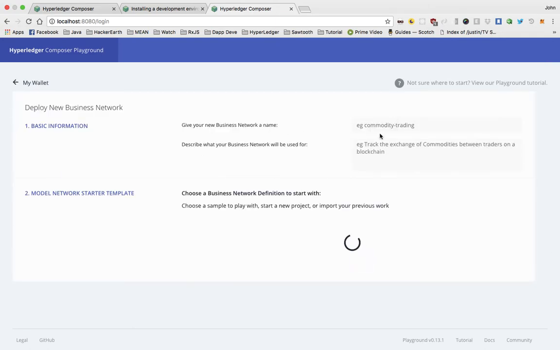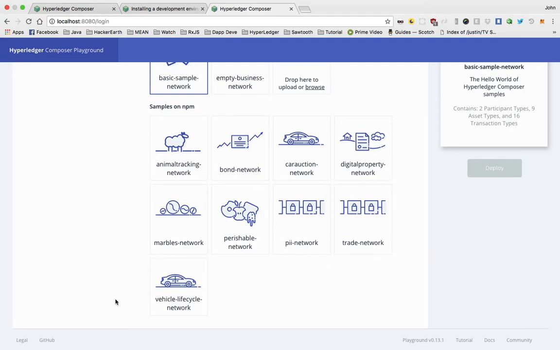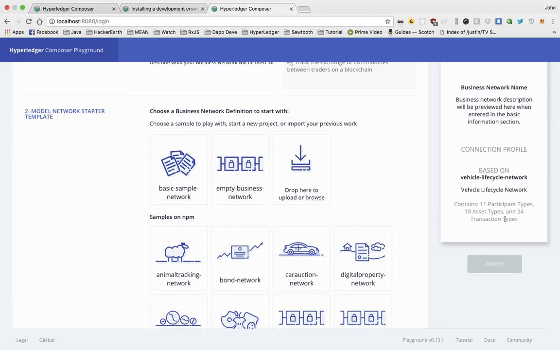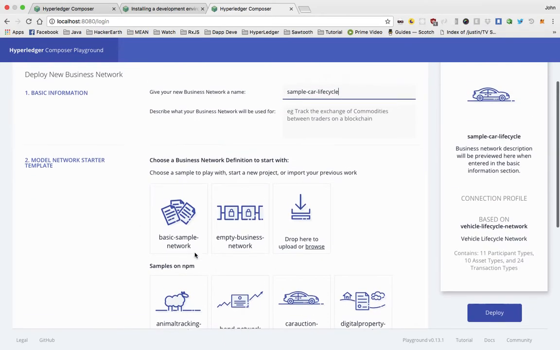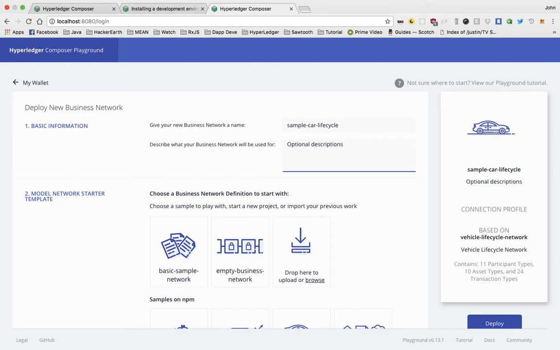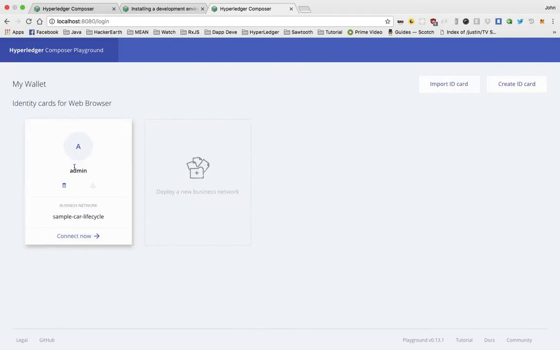Deploy network. Name this network without spaces and without any capital letters. This time we'll use vehicle lifecycle network, which is quite big. It has 11 types of participants, 10 types of assets, and 24 transaction types possible. I selected my template and the name. Description is optional. I'm going to deploy the network now, which will take 5 to 10 seconds. Yep. Default identity is admin.